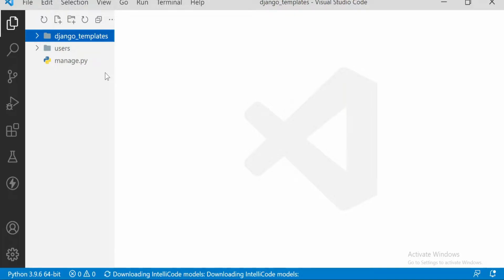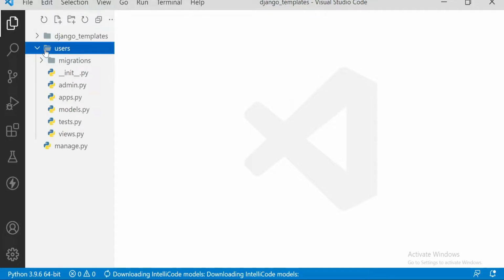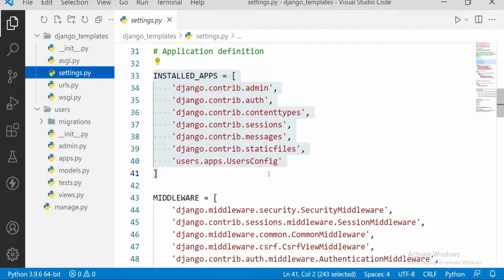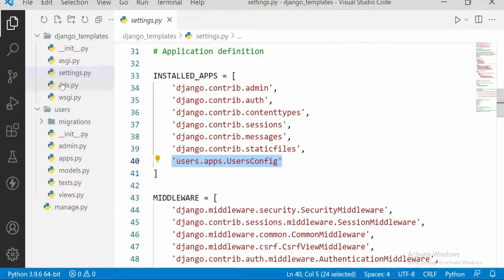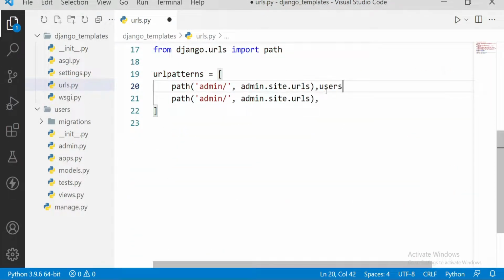In this video, we are going to learn about Django templates such as rendering, passing values, conditionals, and loops. If you come and see my project here, I have created a new project, and here is one of the apps called Users app, which will be displaying all the users in the browser. Here I have gone to the settings.py, and I have also registered it in the installed apps. Now I need to go to URLs and add it as users or just an empty string.